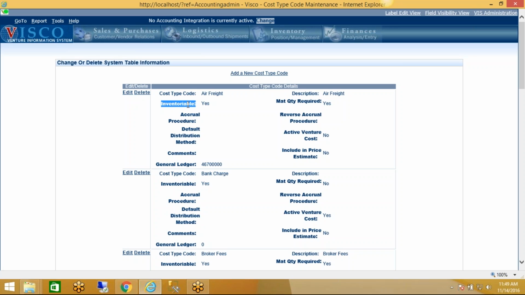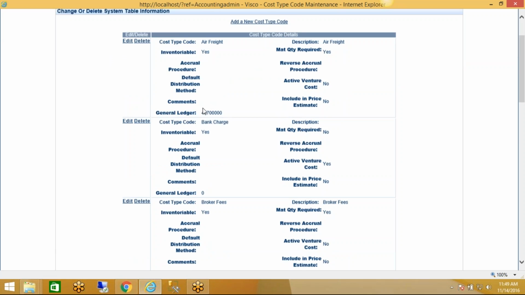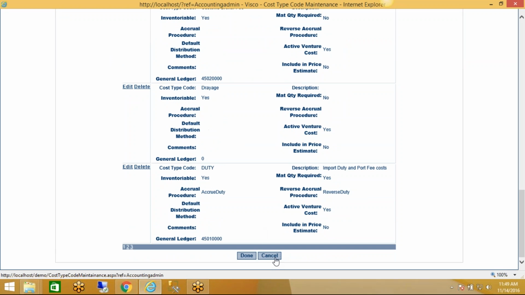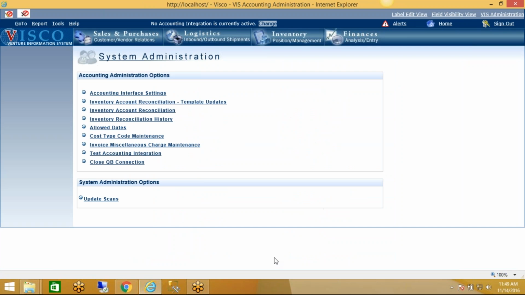But other companies might say that they consider their inventory value as the cost that they paid for the product, plus the cost of freight to bring it here, plus the storage that it costs to keep it, and various other things, customs broker fees, all the other costs that go into it, they consider part of the inventory value. So that's what this inventoriable yes/no refers to. Those are the most relevant settings here when you're setting up the mapping of cost types between VISCO and QuickBooks.